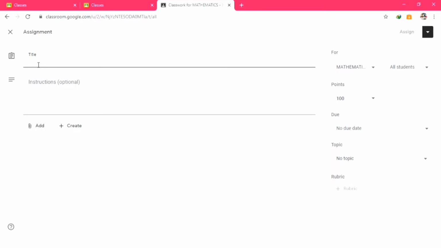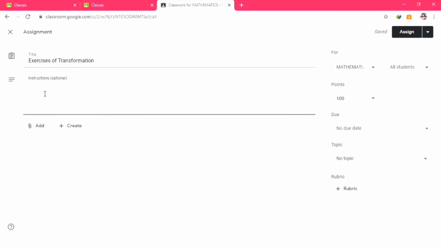There is a title column and we must write down the title of the assignment. For example, exercises of transformation, and the instruction is an optional field. It is optional for the teacher to write down the instruction for the students.